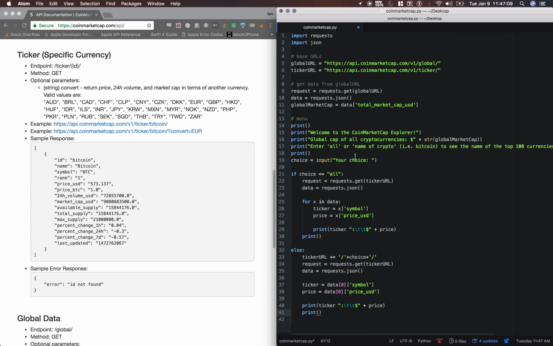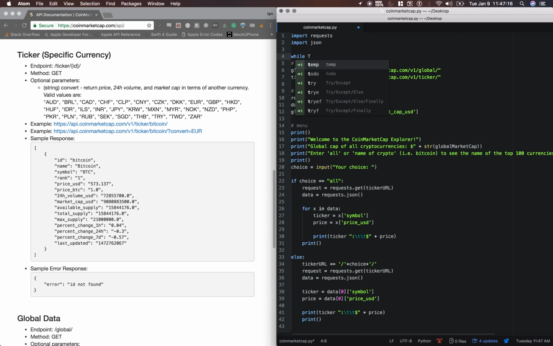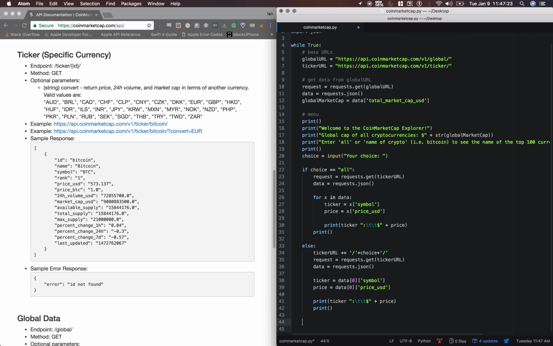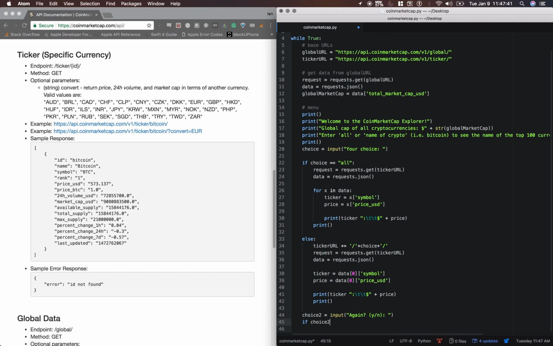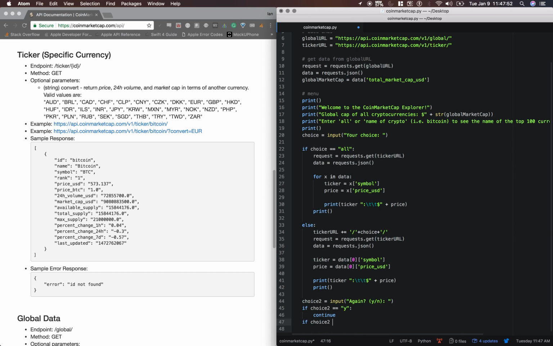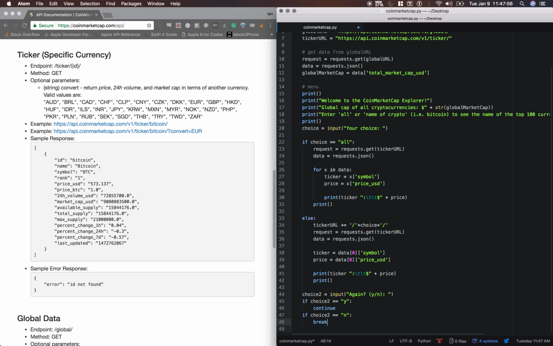And that's basically it. Now, if we want them to have the option to run it again, let's just add a loop to it. Let's say while true, it's basically an infinite loop. And then we'll give them another choice down here. We'll say choice 2 equals input again, yes or no. If choice 2 equals yes, then we'll continue, meaning we'll keep looping. And if choice 2 equals no, we'll break. All right, so I think that's everything.